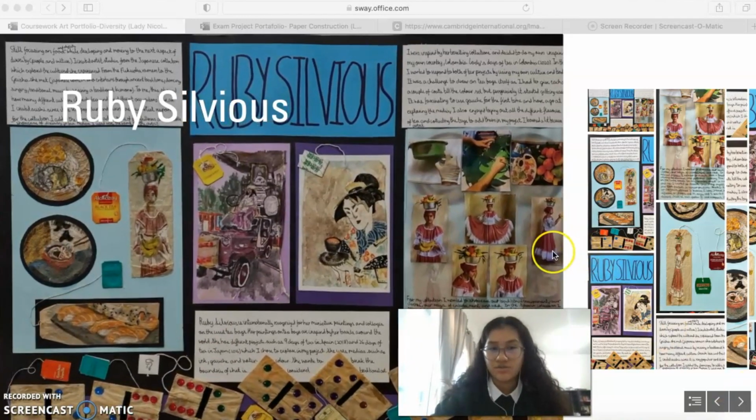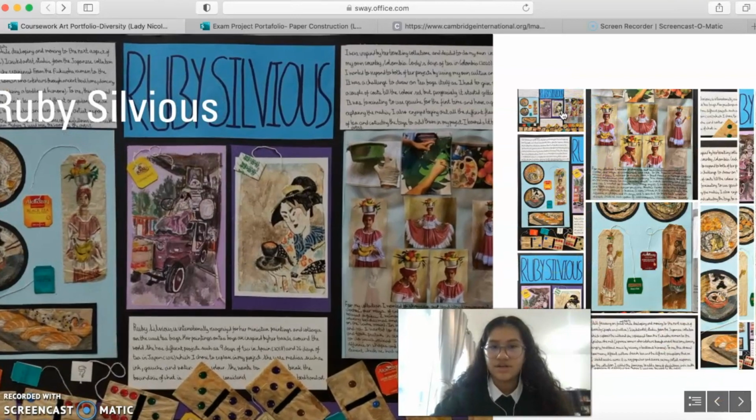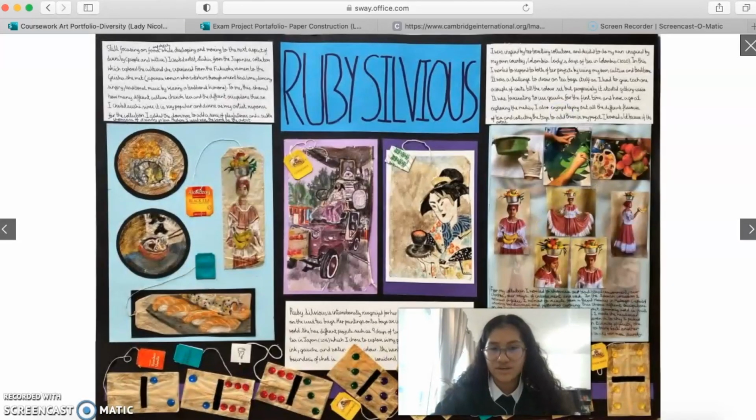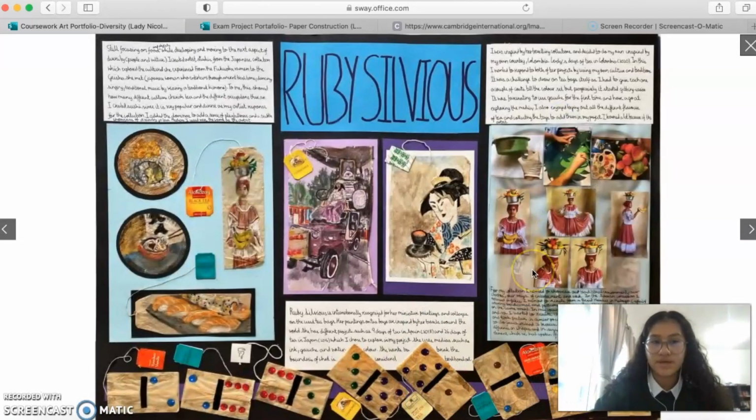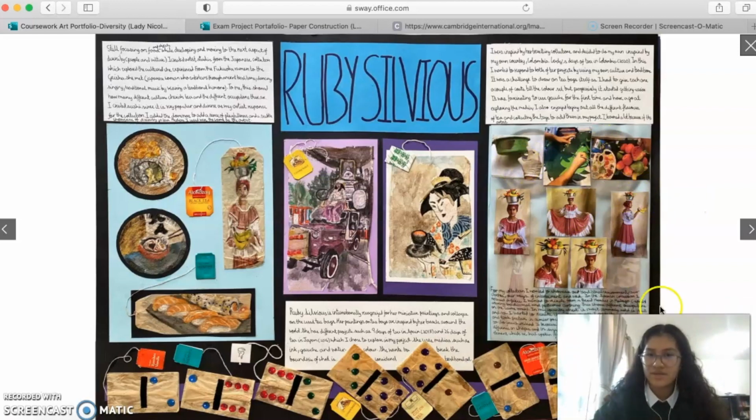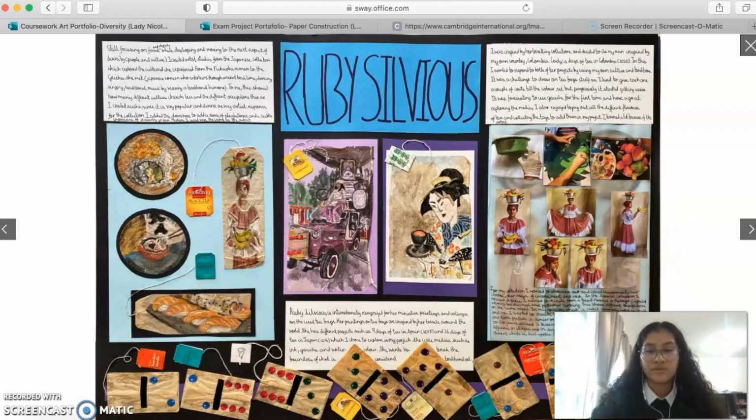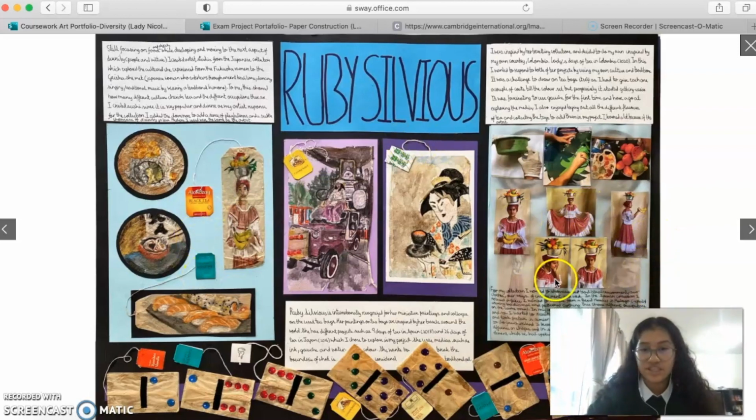I started with Ruby Silvius. She's a tea-based artist, so she does work on tea bags. Again, I'm really keen on trying new things out and on making things. So I decided to make my own head basket with fruits and take my own primary pictures, and everything here that is not the artist's work, of course, is primary. And my annotations all talk about my pieces and why I decided to do them.